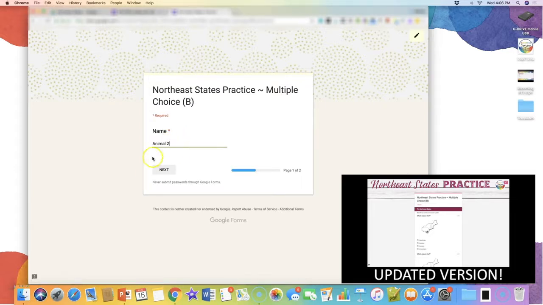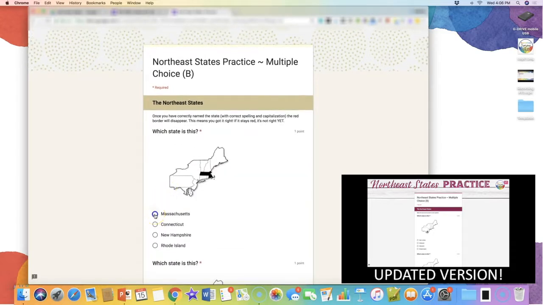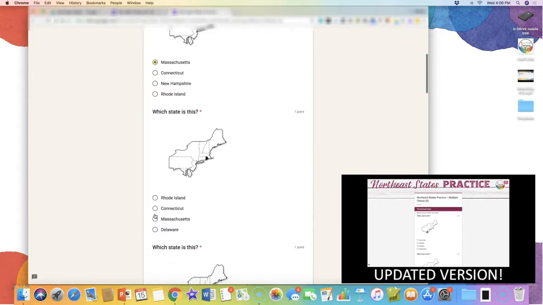So animal, take 2, wants to go through and say, okay, I figured out the ones I got wrong. I think I can do it. He can try it again and see if he does any better on this.